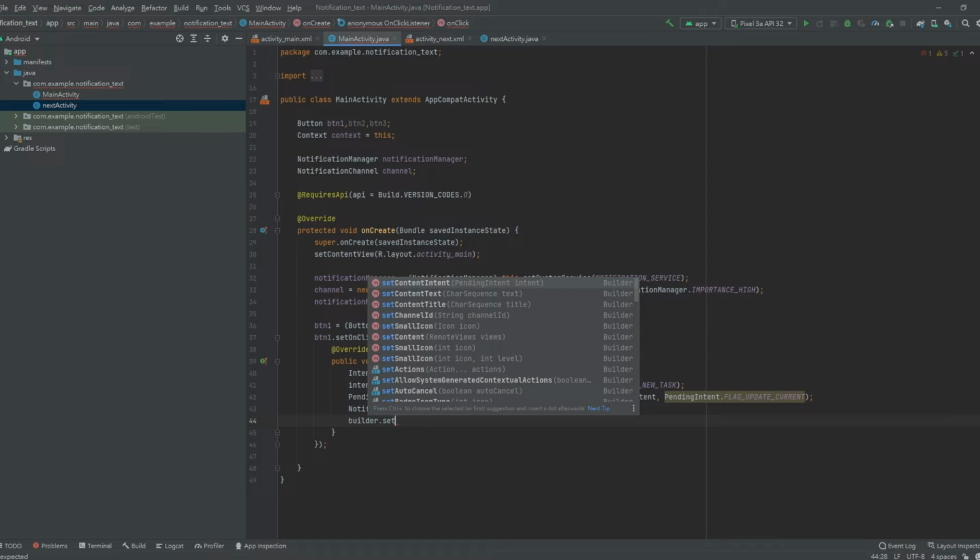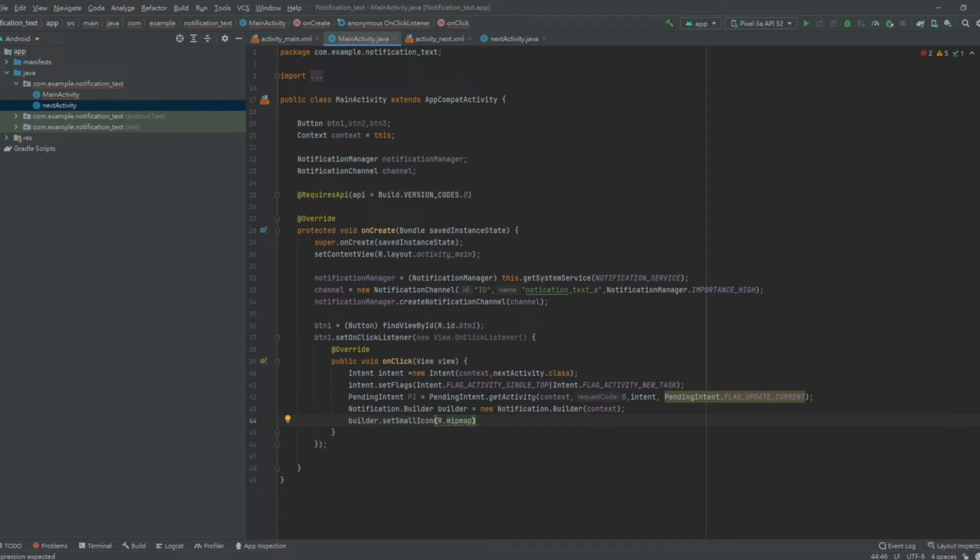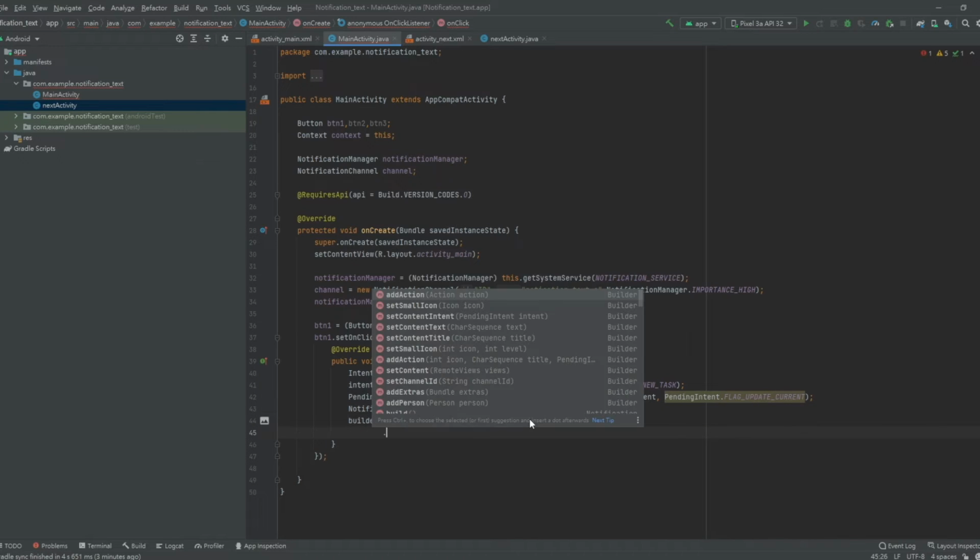The first one is the small icon, so we will add the small icon for it. The small icon can use the R to find the mipmap IC function. This one is just like the icon we built in the previous step. So if you want to change it, you can find your icon inside the project that you built yourself. And we also need to set the channel ID.